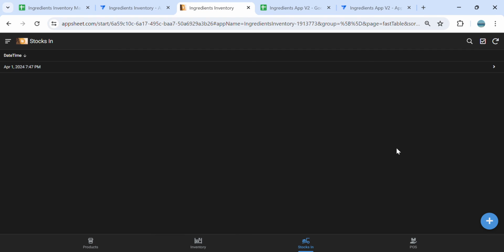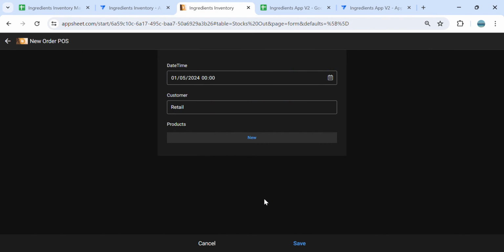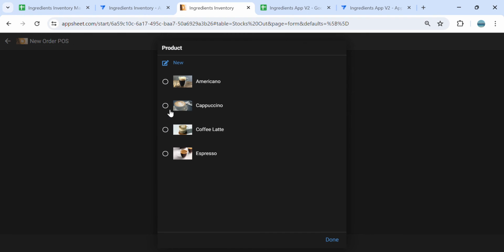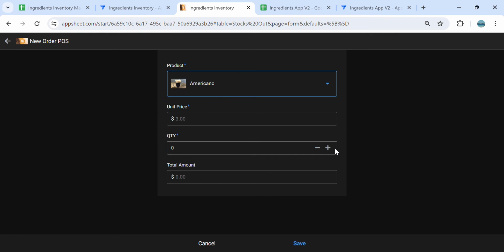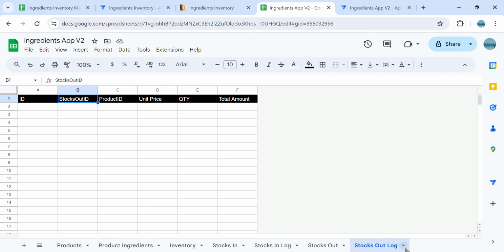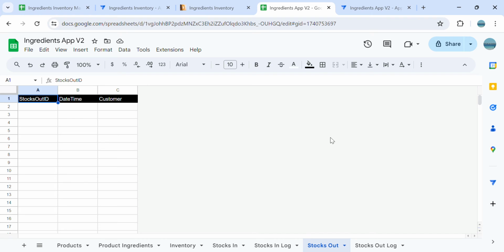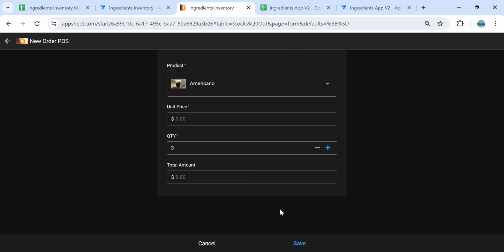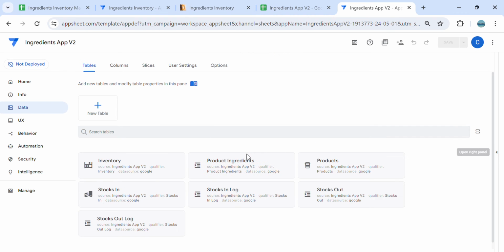So the purpose of this in the view is the POS. This is where we are selecting the products that we have. Let's say if you have a bake shop, you select a product, how many quantity, and accordingly, as per the product ingredients, it will deduct in the inventory. So this is the purpose of these two tables: stocks out log and stocks out. The reason why it's two is because you can put a record of multiple items and deduct them in the inventory. All right, so I believe it's added.